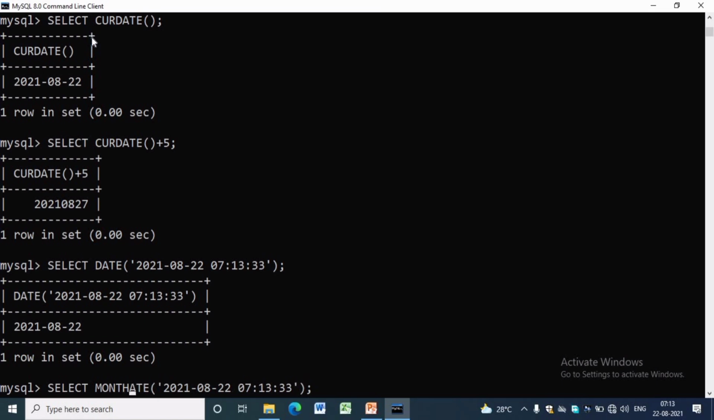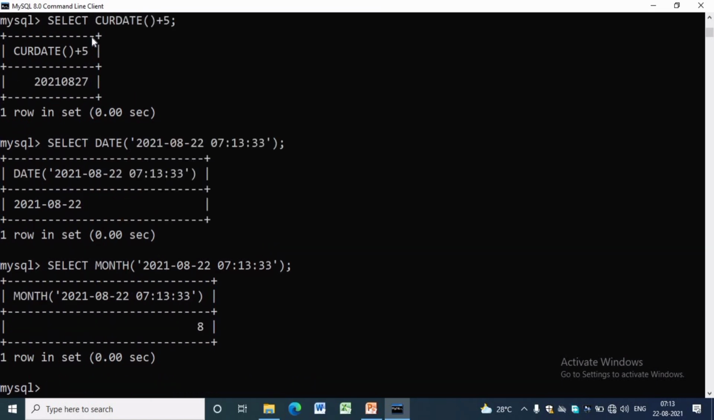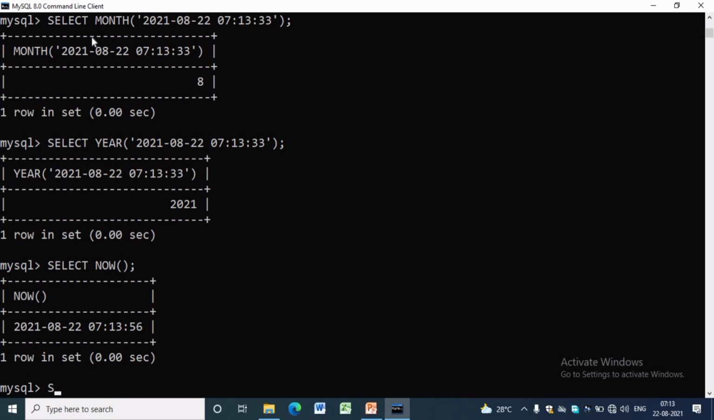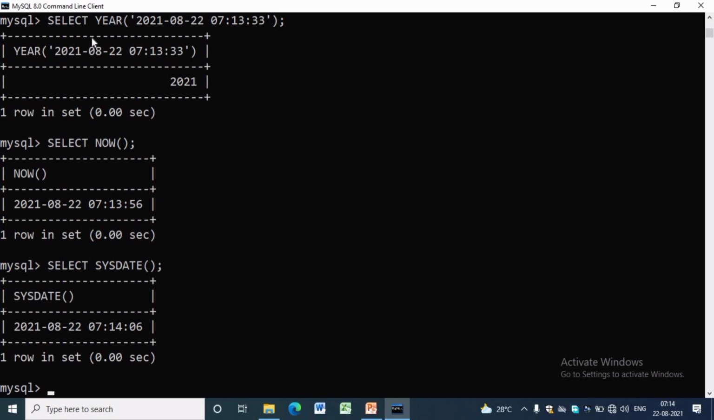If we want to get the month, then we have to write SELECT MONTH from the same day. It will give 8 as output. To know the year of the same day, we have to write YEAR and it will be 2021. To select the current date and time, we have to write SELECT NOW. It will give the date as well as time. SELECT SYSDATE will give the system date and time.